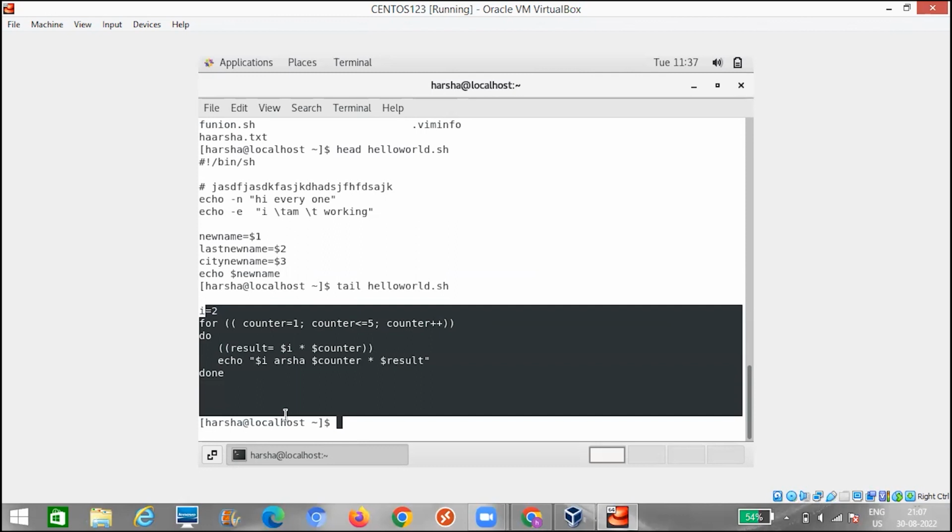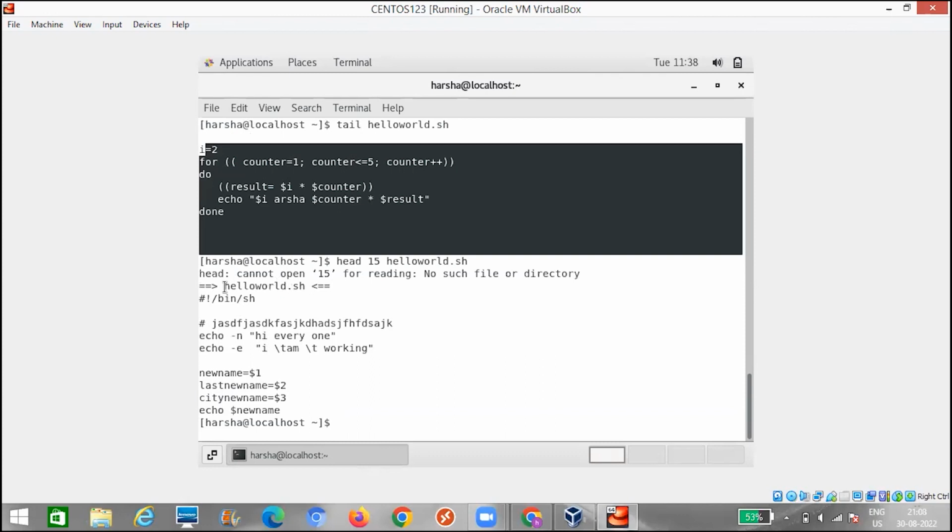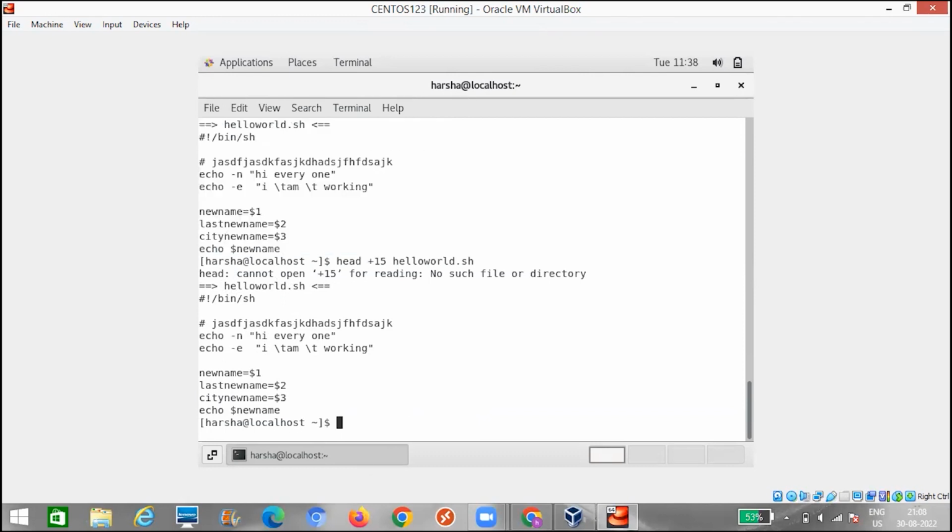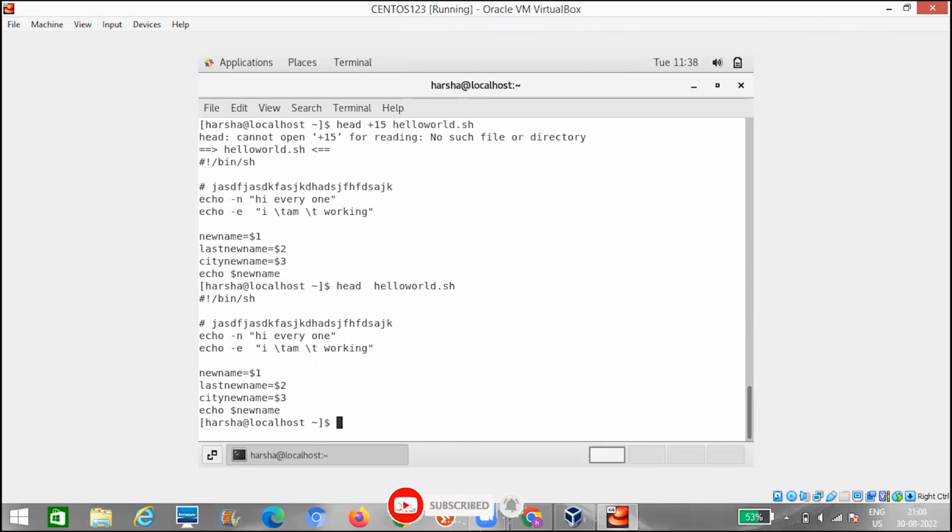Okay. So in this way, if I want to see more lines in the corresponding file, like the first 15 lines of my file, I need to give head 15 hello world.sh. Now it will show 15 lines of my file. Okay, it should be plus 15. So if I give head plus 15 and the file name, it is showing the first 15 lines of the file. If I don't specify any number over here, it will by default only show the first 10 lines of the file. Okay, hope it is clear for you people.